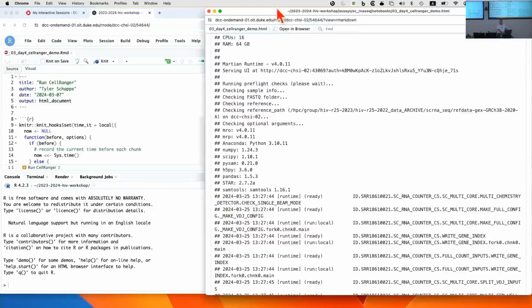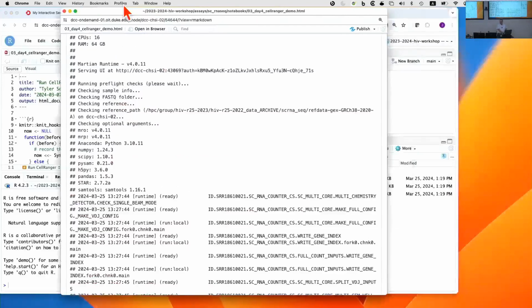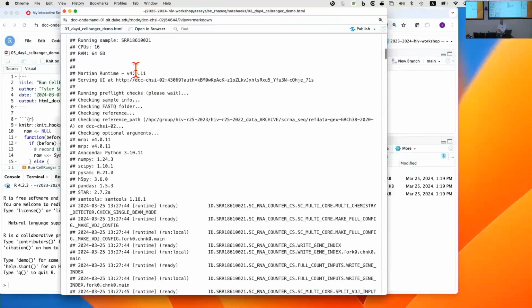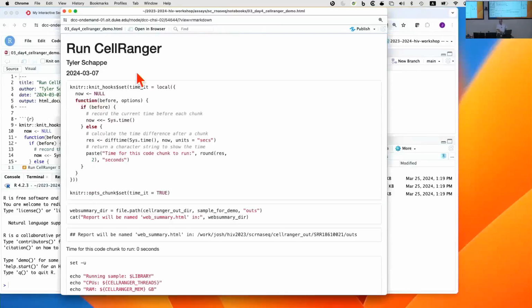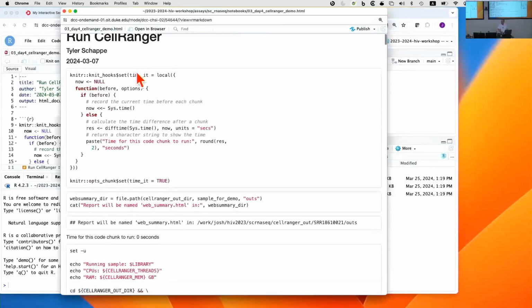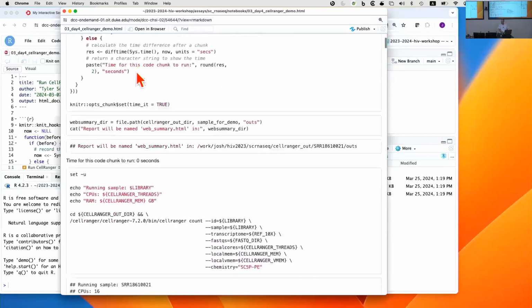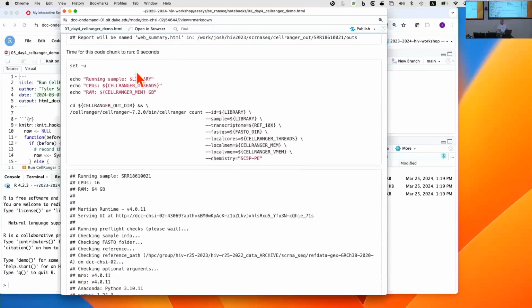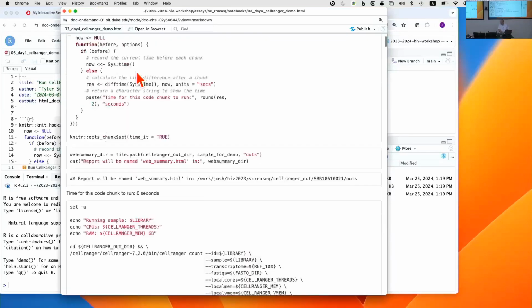Okay, and this is the report that's coming from RStudio, and most of it's actually not interesting because our goal here was to run Cell Ranger, and we'll look at that in a second. We have this open. We'll look at this first.